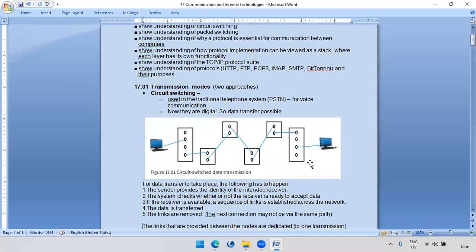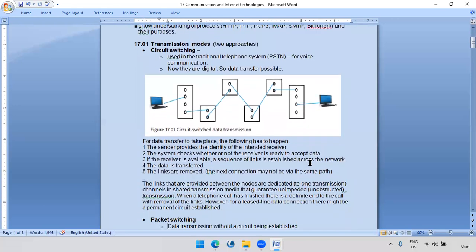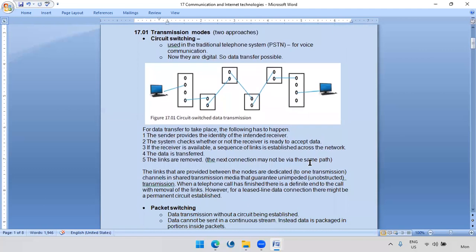Section 17.01, transmission modes. There are two approaches, as I told you earlier. One is circuit switching, the other one is packet switching. In this, there are different switches, right?